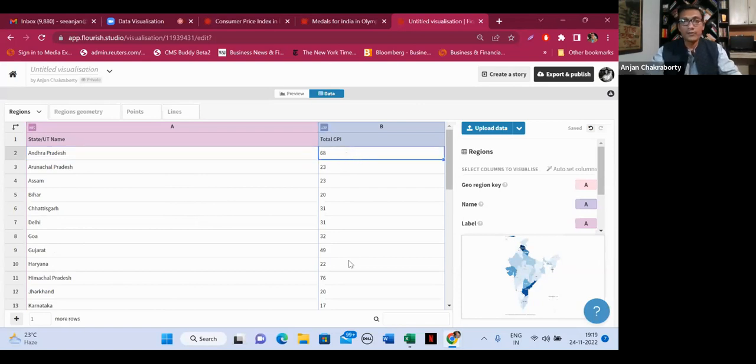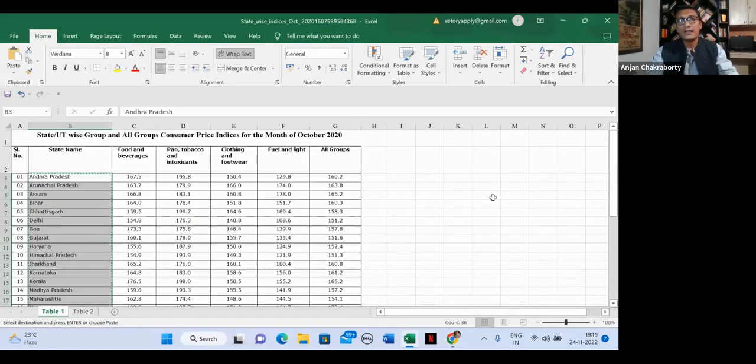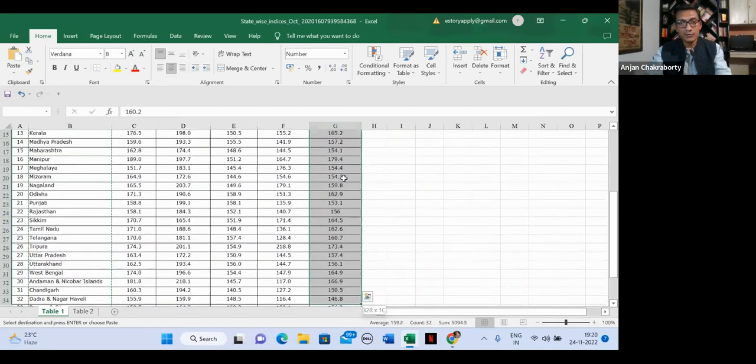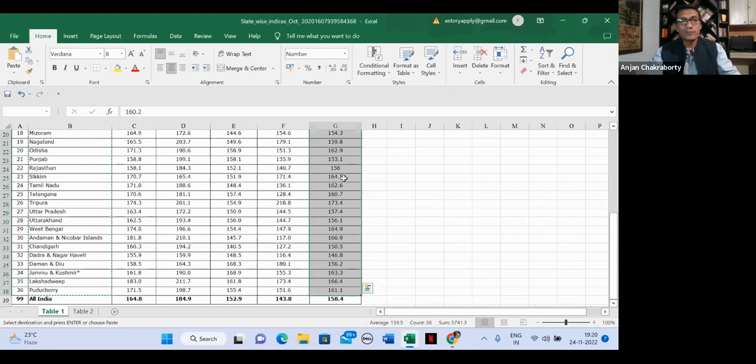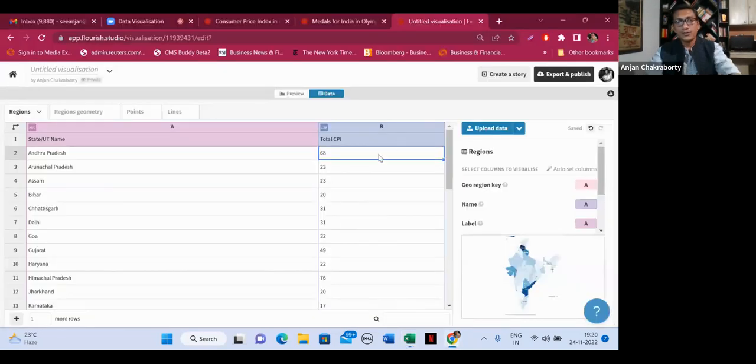Second, this sample value needs to be changed to the value that I have on my Excel, which is the total CPI, which is listed under column G, all groups, the total CPI state-wise. So I'll click on 160, which is the first data set. And from there, I'll move to Puducherry, which is the last in this row, because the last row is about all India average. So I'll again do a Control C, come back here, Control V.